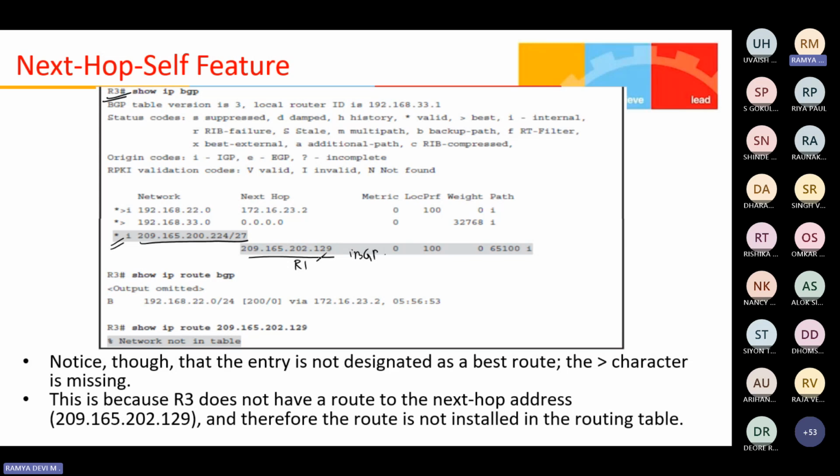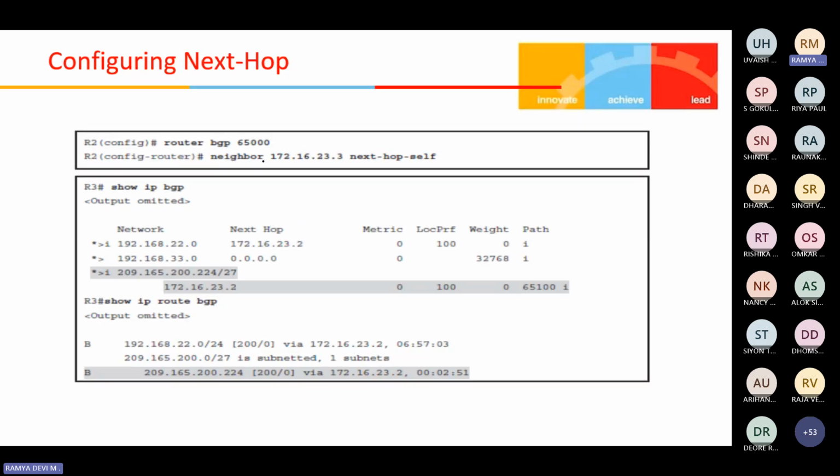Okay, so R2 should be configured with next-hop-self so that this will be reachable. This is the neighbor next-hop-self option after making the neighbor. So it is telling that R2 is forced to advertise itself as the next hop when sending the updates to R3. Now if you see on R3, the next hop value was changed here. When you compare the previous slide with this slide, the next hop value is changed here. And this also changed to the best path.